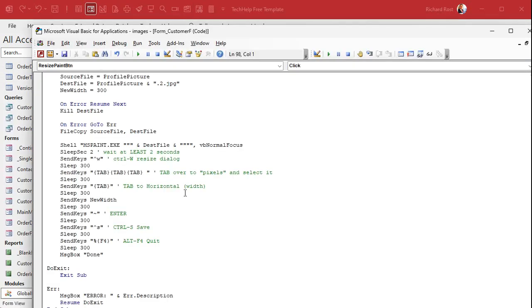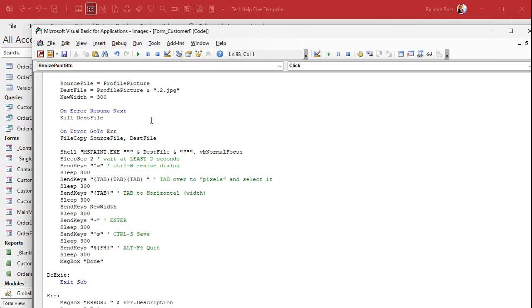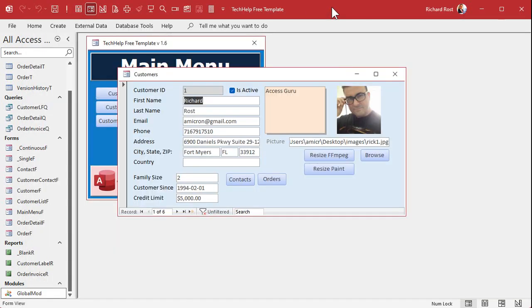Go back into here. When we're done, we need to set the profile picture equals dest file. And then do that thing again where we do me.recordset.requery. So it reloads and refreshes. Okay, now we're ready. Resize with Paint and go.